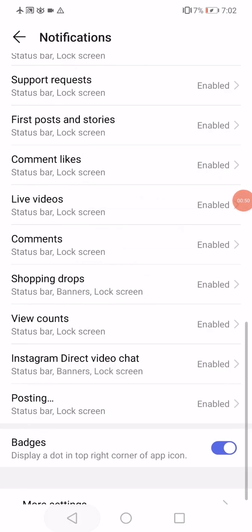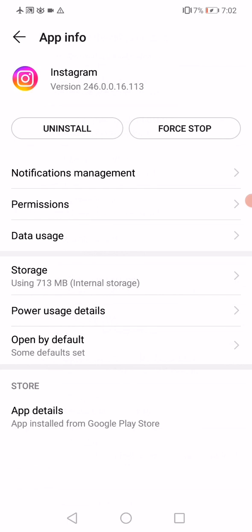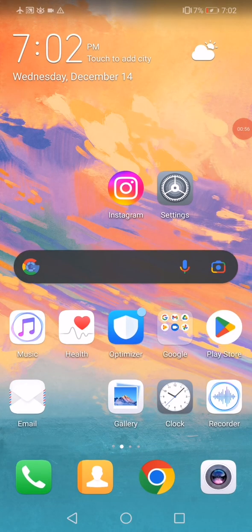That's it. Go back to the app information, click on force stop to stop the app, and that's it. The problem must be solved. If it's not, then you have to update the Instagram app and restart your phone.